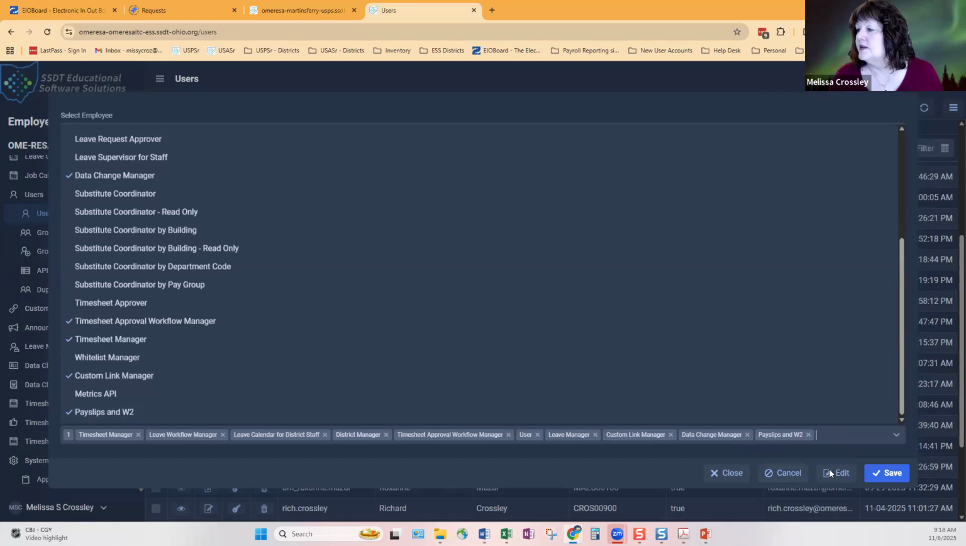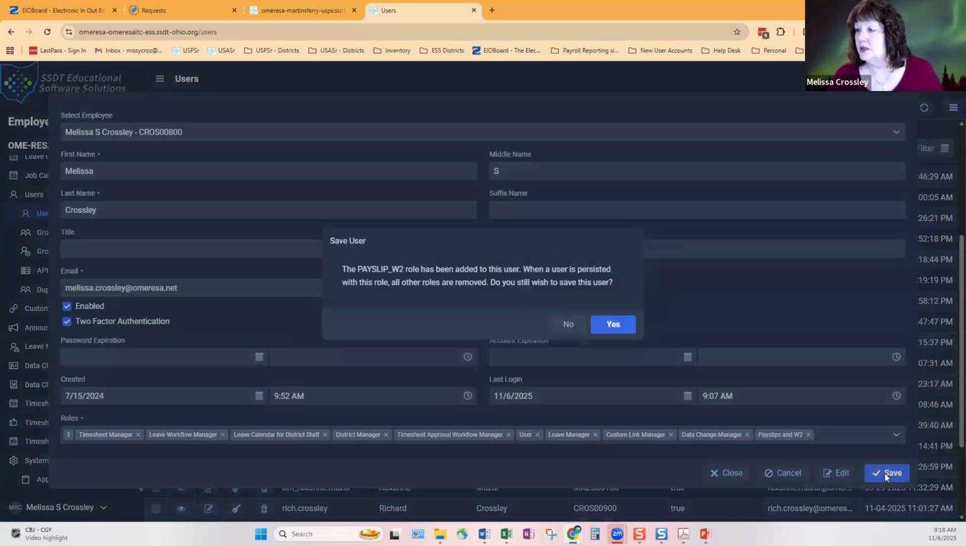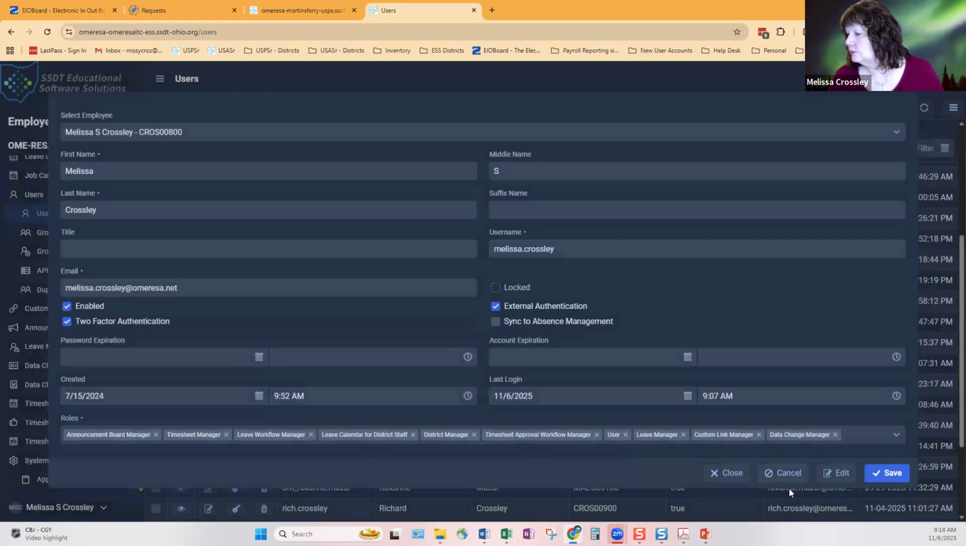If you save that role, they don't wipe out everything else. Let me see, I don't remember all I have, so I don't want to save it. If you hit save, it tells you what it's going to do, so you can cancel it. Oh, okay. So let me save. When a user is persisted with this role, all other roles are removed. Do you still want to? So no, I don't, obviously. So I just want to remove that role.